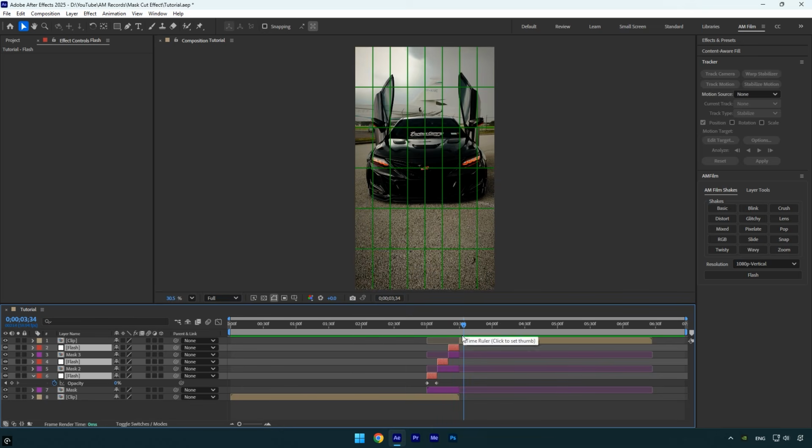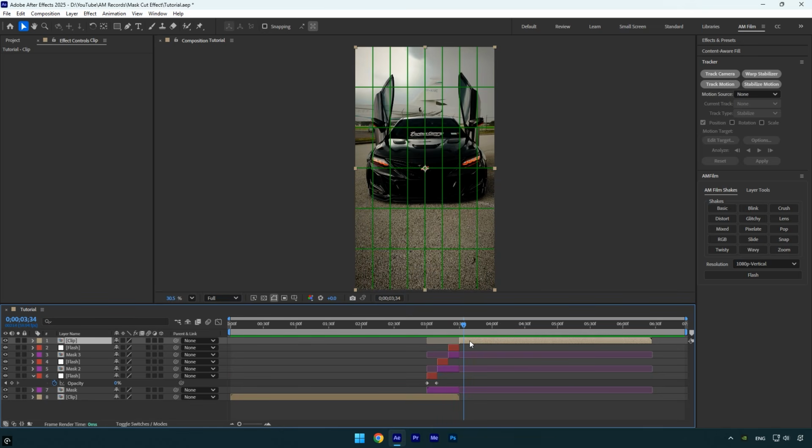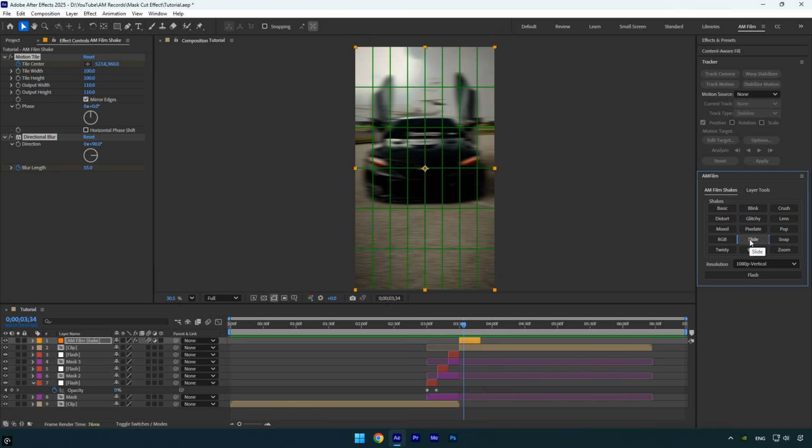It looks much better. To make the transition to the original clip smoother, we can add a shake and a flash there too. I'll use a shake from the AM Film Shakes pack.